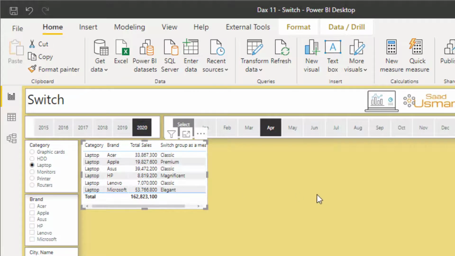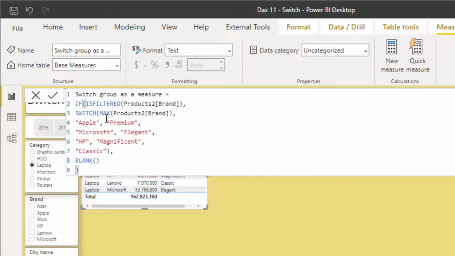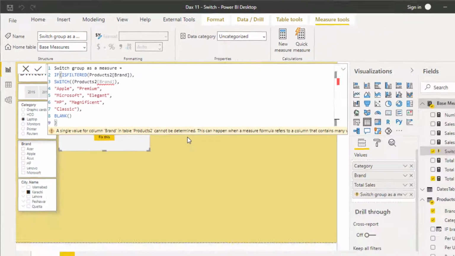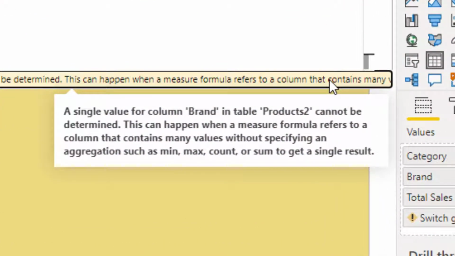What will happen if I remove this max aggregator in front of the switch? If I press enter now, I will get an error message, and the error message will show me that a single value for column brand in table products cannot be determined. This can happen when a measure formula refers to a column that contains many values without specifying an aggregation such as min, max, count, or sum to get a single result.